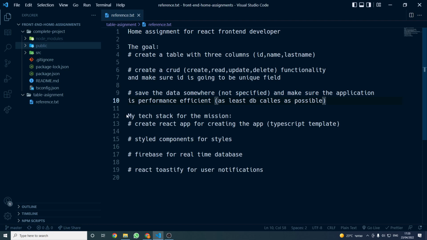And this is the stack that I used for this kind of home assignment. So the tech stack was Create React App with Redux template, styled components for styles, Firebase for real-time database, and React Toastify for user notifications.